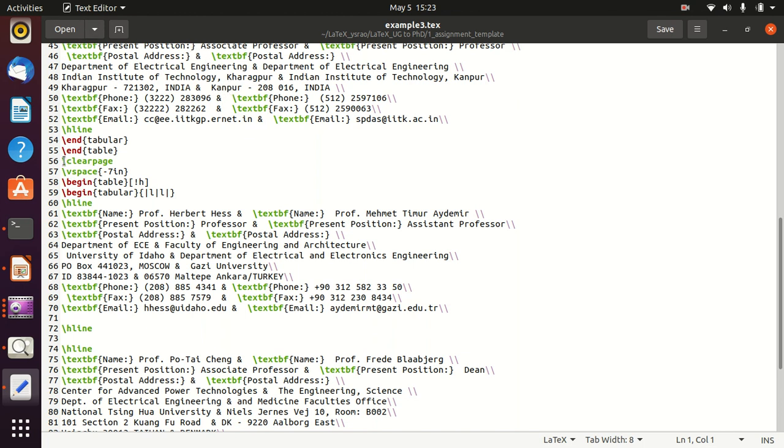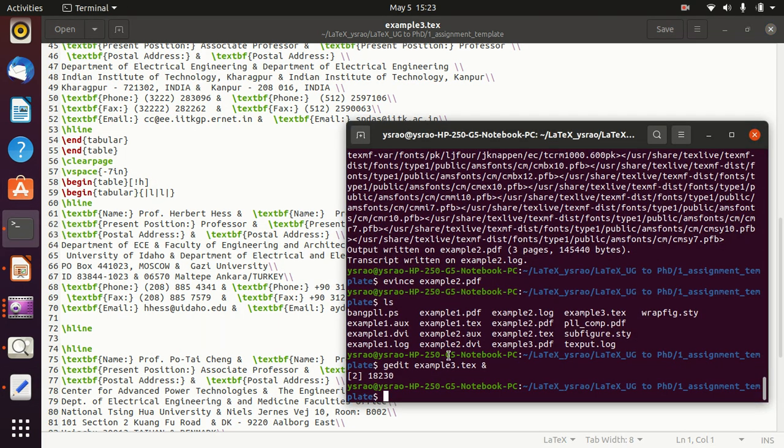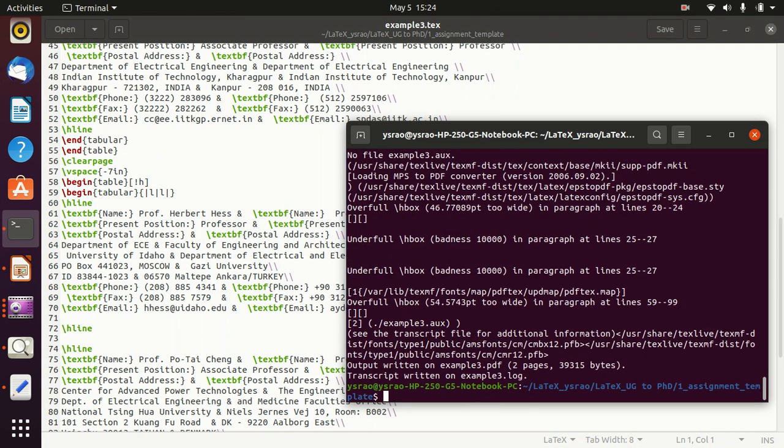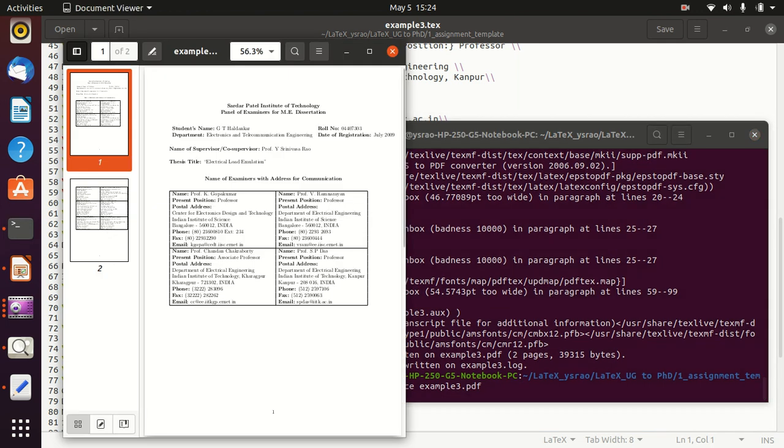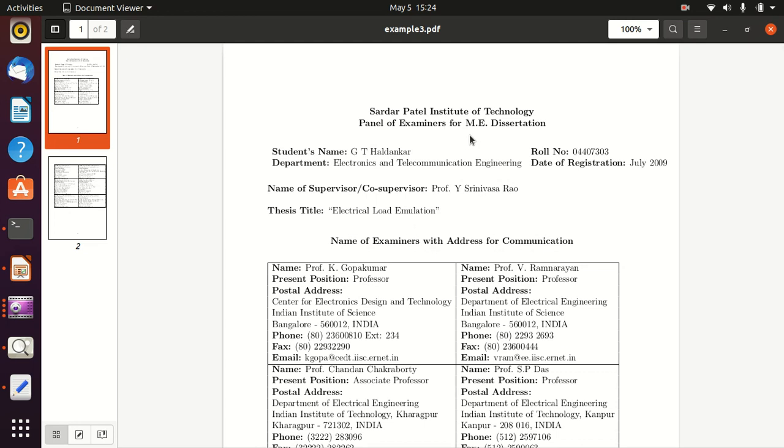So let us convert this into a PDF file. Run pdflatex and the name of the file. Now it has converted. Now let us see the file. Now you can see how nicely a table is created, with the purpose that you want to appoint some examiners.